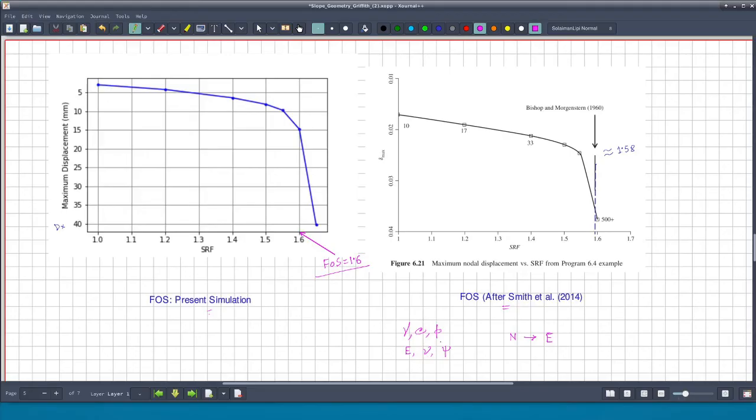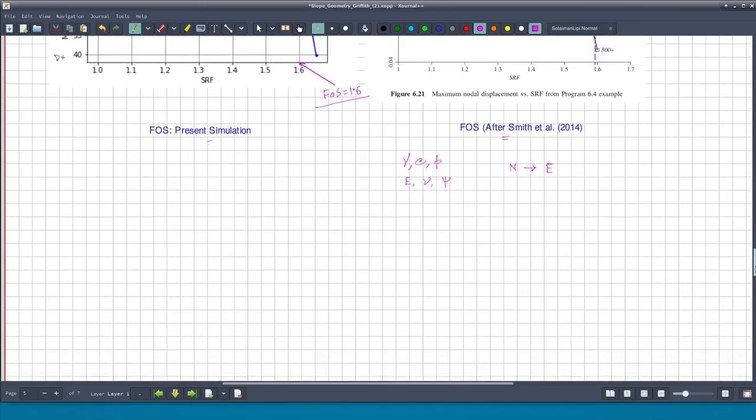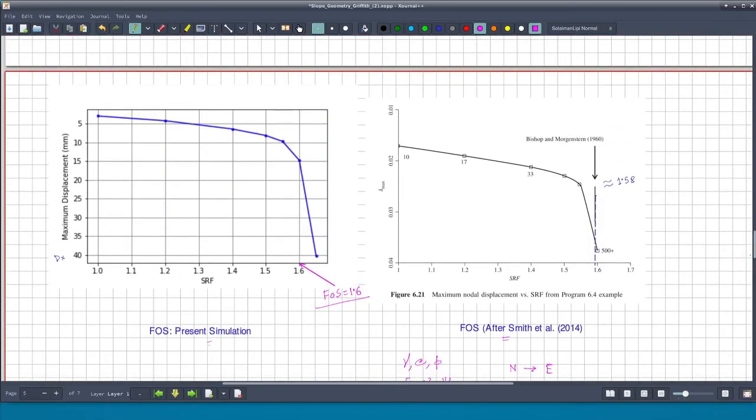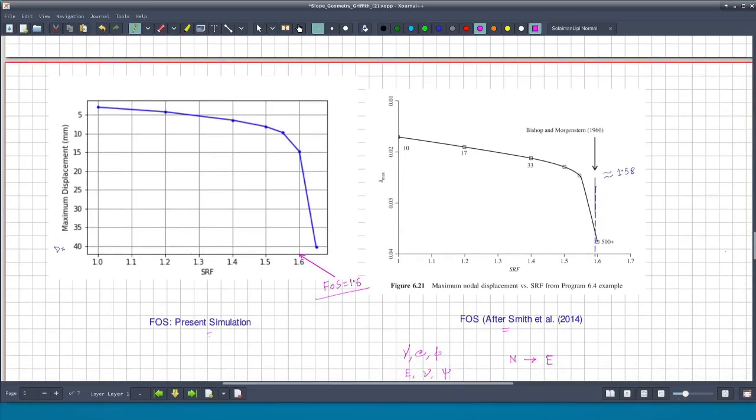So these values may be different from Smith et al.'s solution, because Smith et al. have not reported the values of E, nu and psi, the angle of dilation. Okay, and these may be the reasons for this small difference between the two analyses. I think with this we can conclude that the slope stability analysis of this well analyzed slope using Salome-Meca and astk gives very realistic results. And also we have seen how we can use astk for running parametric studies using Code-Aster or Salome-Meca.